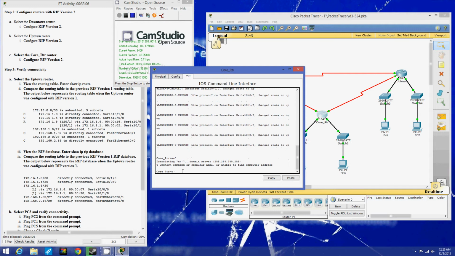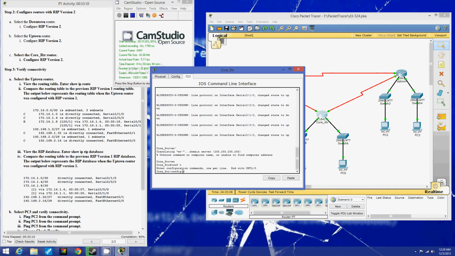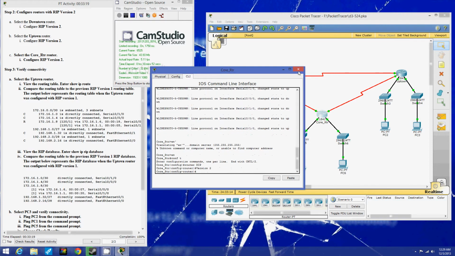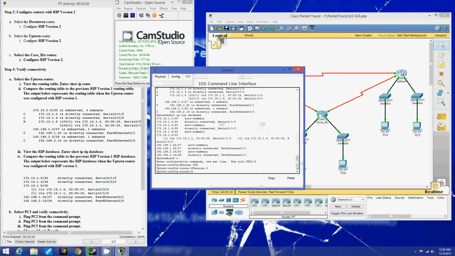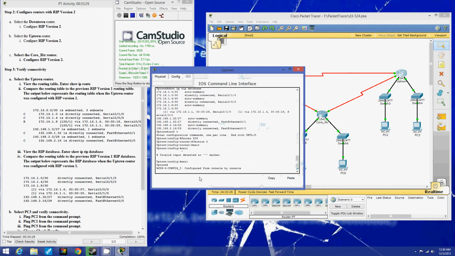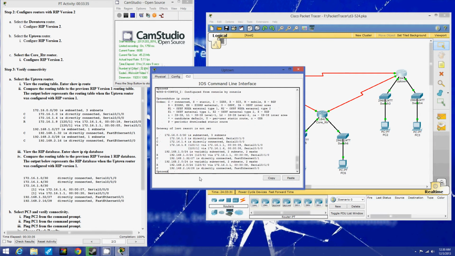Alright, then we're going to go enable, conf T, and we're going to go router RIP version 2, enter. Now we got those set up. We're going to select the Uptown router. We're going to view the routing table, so exit, exit, exit. Alright, now we're going to go show IP route.